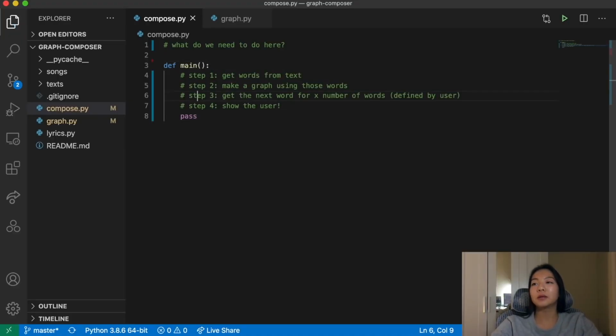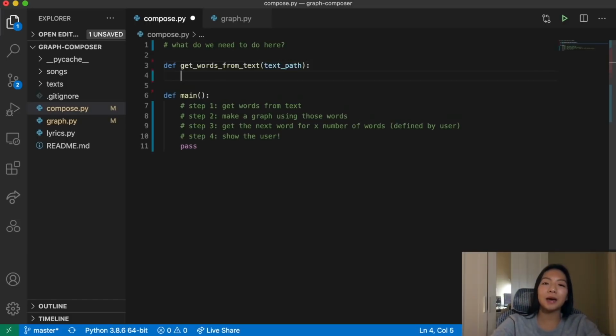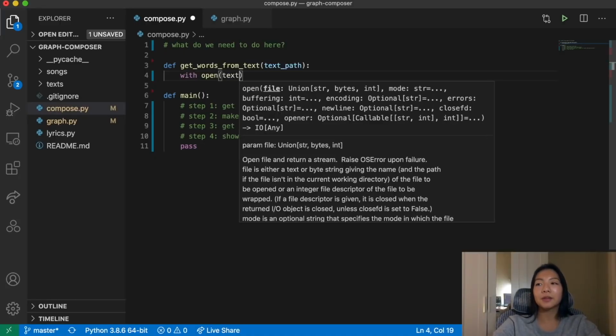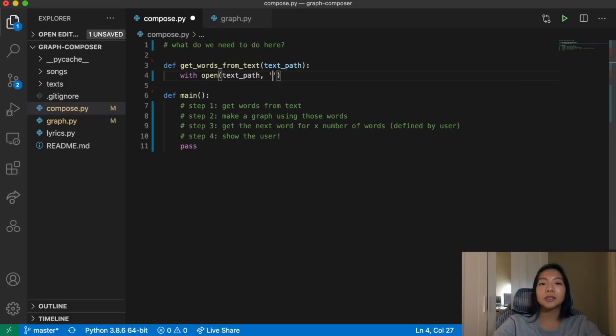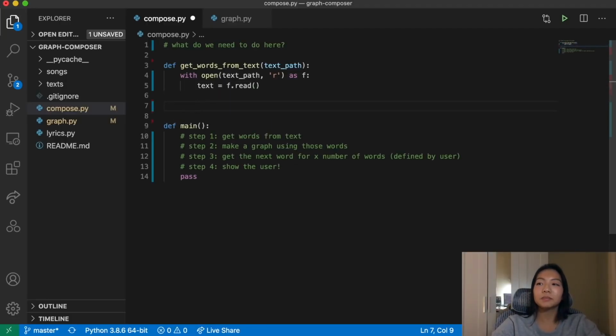Let's start with step 1, getting the words from the text. We can create a function called getWordsFromText, very original, and pass in the path to whatever text we're trying to get the words from. We can use this command: with open text path, comma, R stands for read, as f. Then we can read everything in that text by calling f.read and assigning that to a variable text. So this is going to be a string.